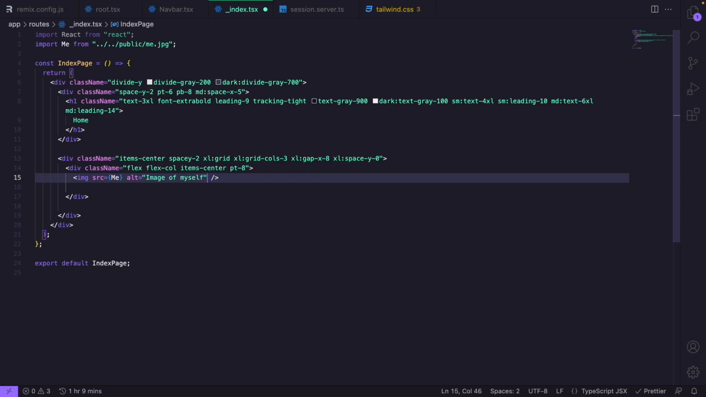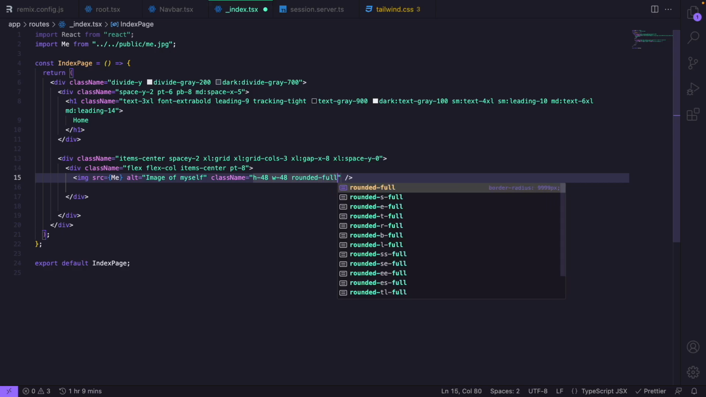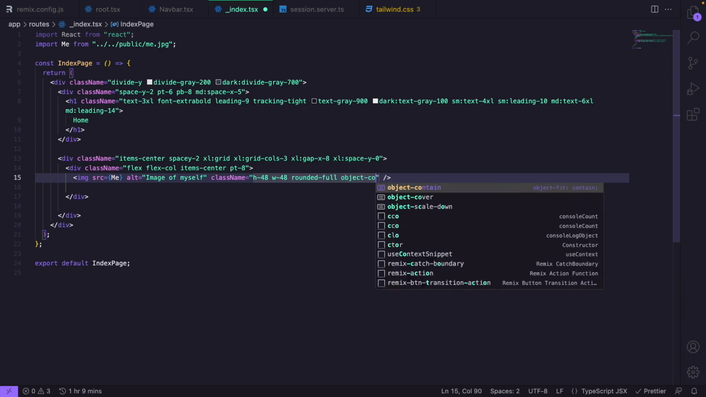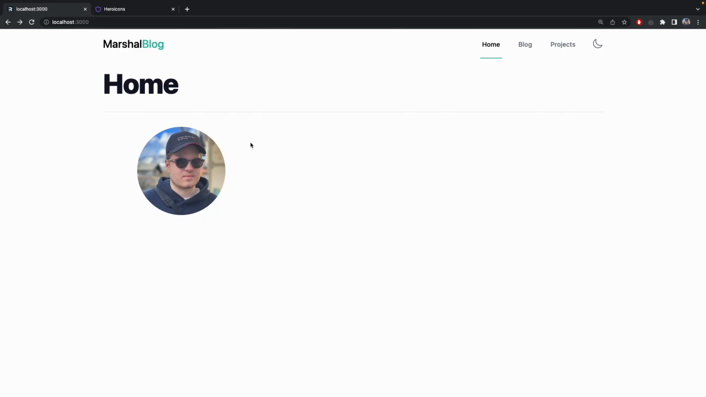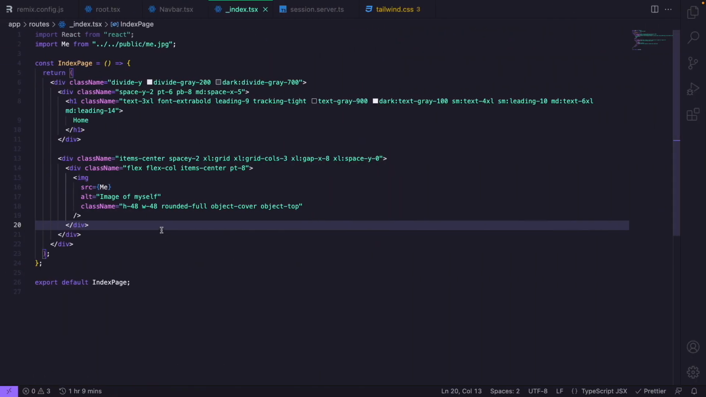And then I will also style it, so I will give it a class name of h-48 and a width of 48. Then I want to use a rounded, which will be full, an object, which will be cover, and an object, which will be top. So now you see my image right here, and what I want to do now is create a small description right here. So my name, where I'm from, and a few icons to maybe LinkedIn, GitHub, and my YouTube channel or something like that. So let's actually do that.